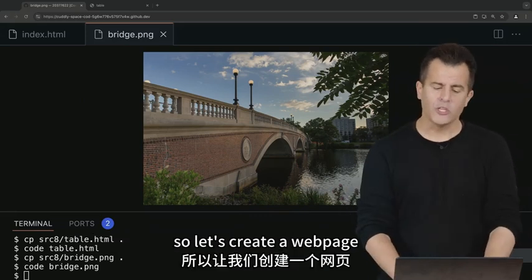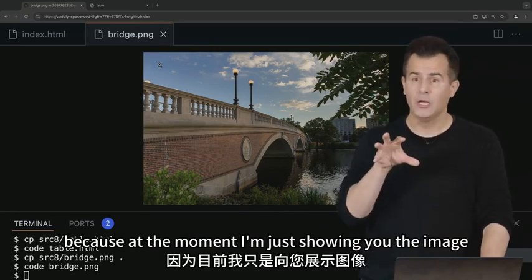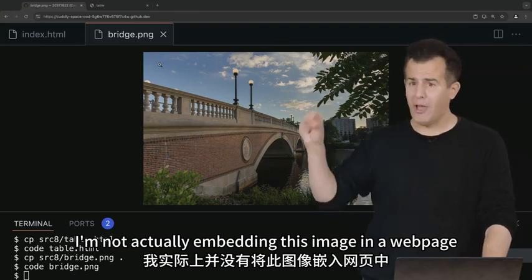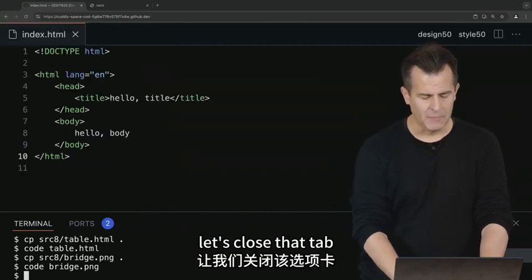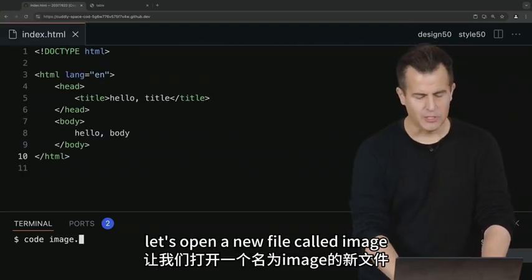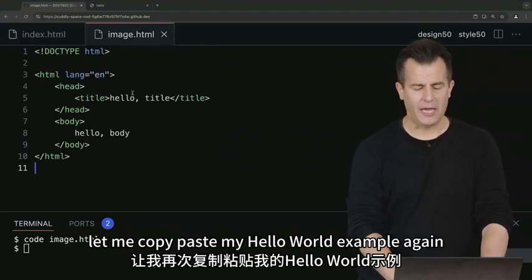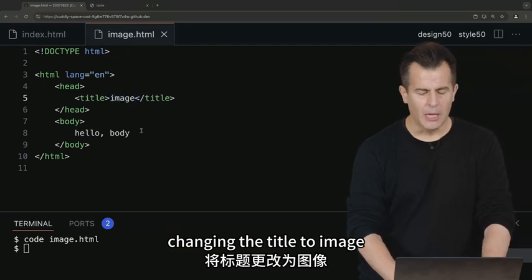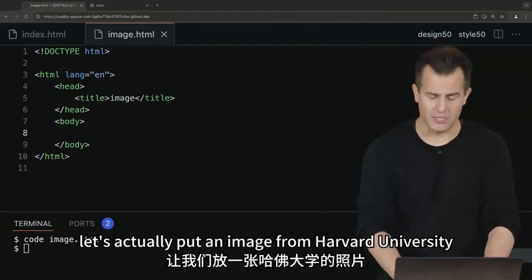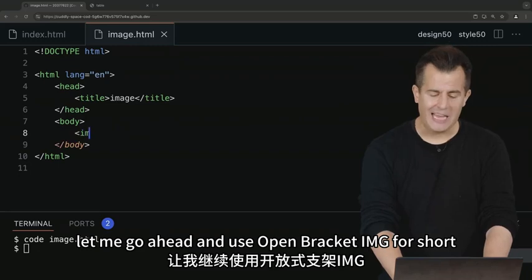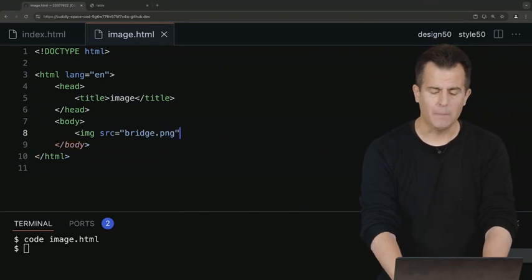We're good to go. So let's create a web page that actually includes this image, because at the moment I'm just showing you the image. I'm not actually embedding this image in a web page like Google or other websites would. So let's do this. Let's close that tab. Let's open a new file called image.html. Just to save some keystrokes, let me copy paste my hello world example again, changing the title to image. And in the body of this page, instead of any text, let's actually put an image from Harvard University. Let me go ahead and use open bracket IMG for short. Source equals quote unquote bridge.png.